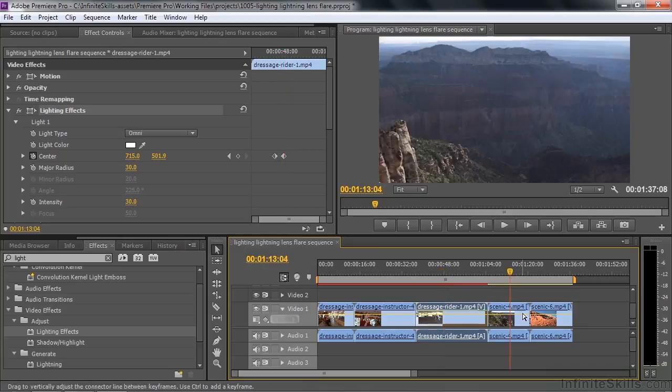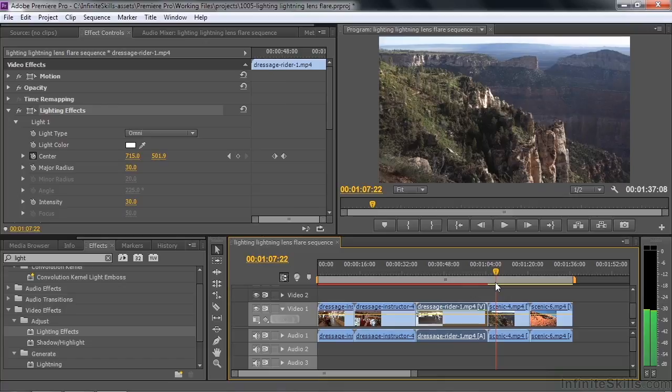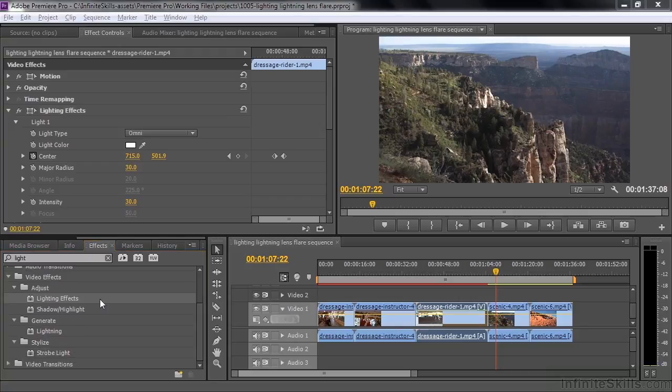Let's move on down to this shot here, this mountain shot, this actually Grand Canyon shot. We're going to throw lightning on this one. So you've already searched for light, so you can find lightning here under Generate. When I work with Generate effects, effects from the Generate category like lightning, I like to apply it to an adjustment layer. I think it's just a better workflow and gives you more control.